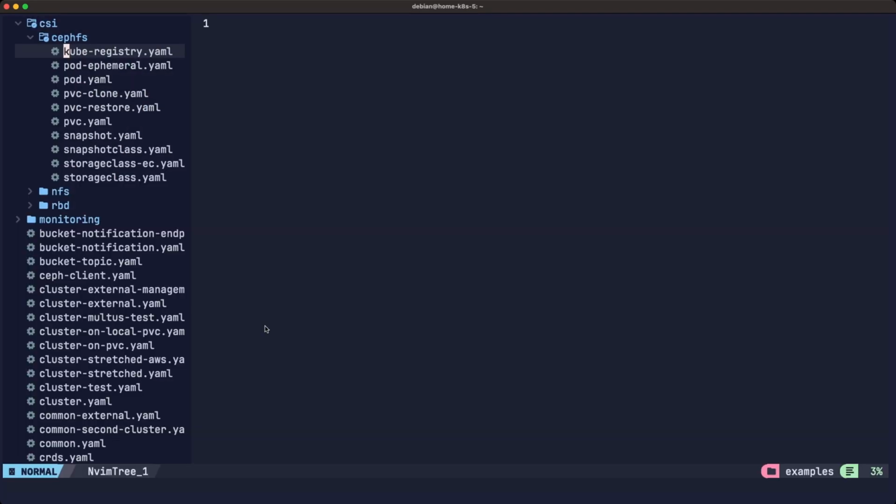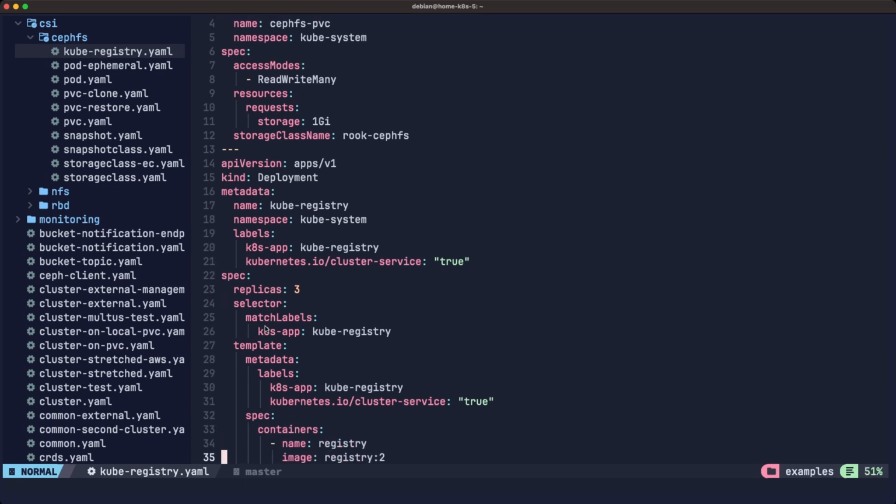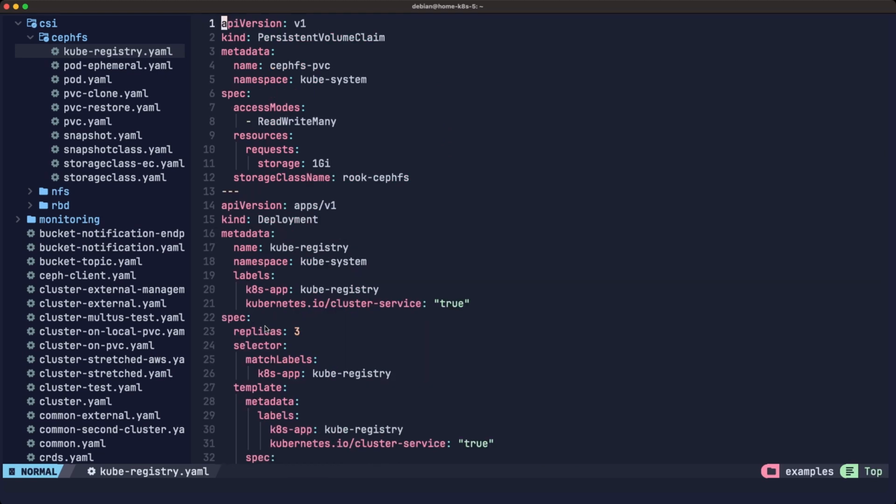To test out the new file system storage, we have the kube-registry YAML manifest in the same directory, which will create a PVC and spin up a deployment to consume this storage. If you take a look at the persistent volume claim definition within the manifest, you can see the storage class name set to rook-cephfs.